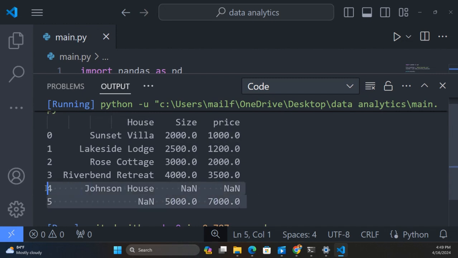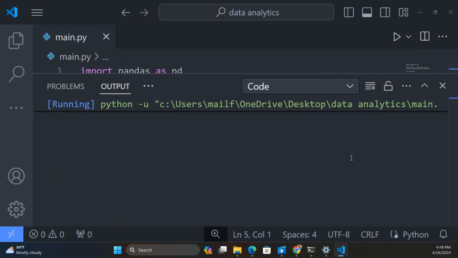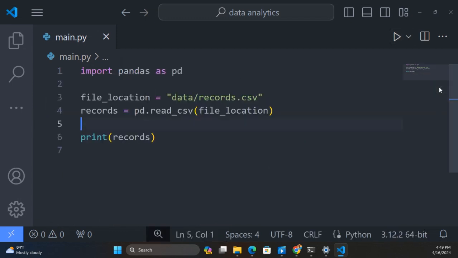So now we'll try to clean these records. We can choose to simply drop everything, or we can simply choose to give a name to this fifth record, and then we'll drop the Johnson house. So what do I mean? So let me clear the output and let me close this.